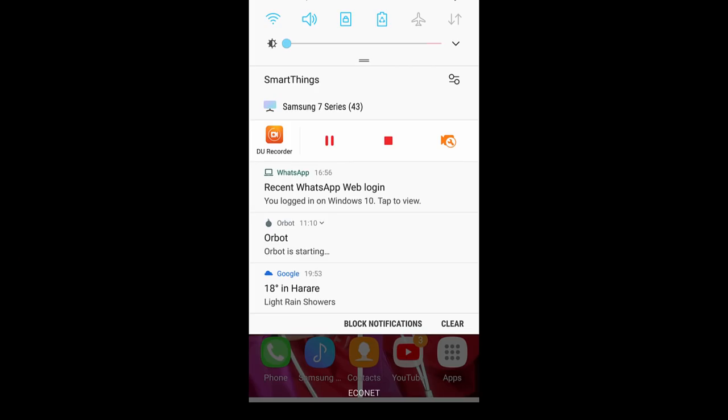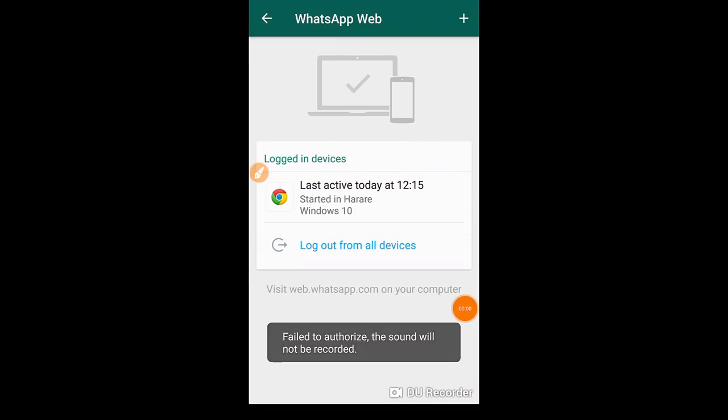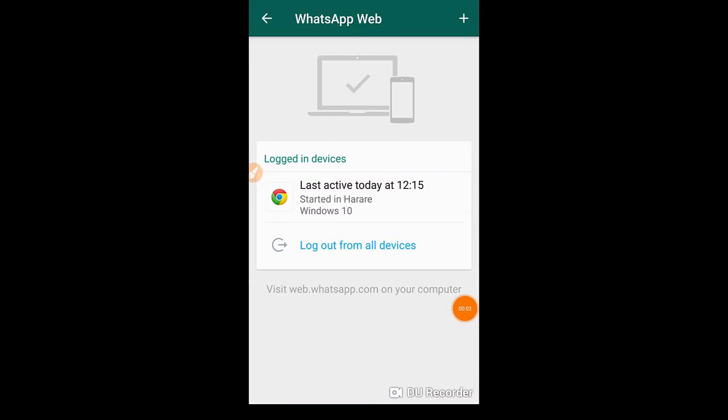With an Android device, if you pull down your notifications bar, you will see the recent WhatsApp Web login notification. Normally this comes through after some time. Click on it, and you will see the last active time. In this case it's 12:15, and it also shows you the city where your WhatsApp was being accessed from.